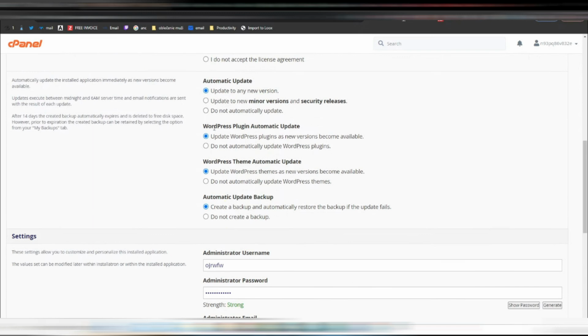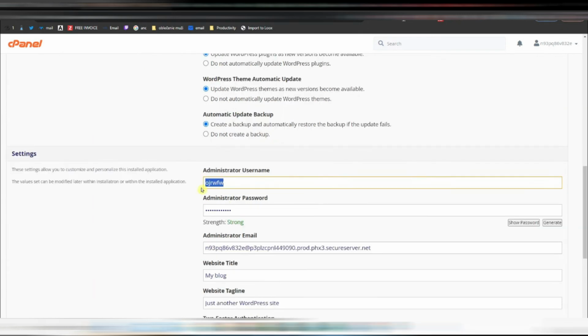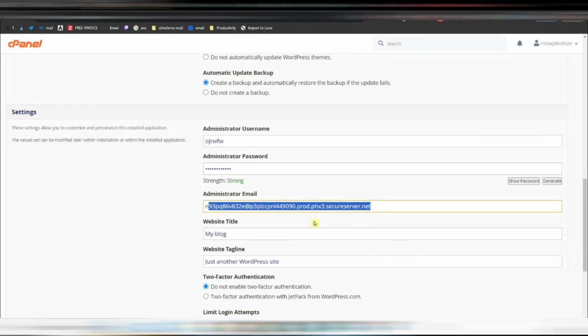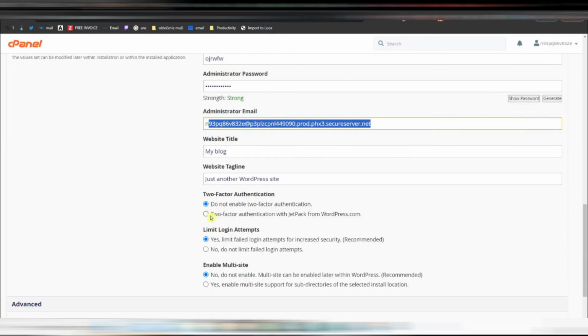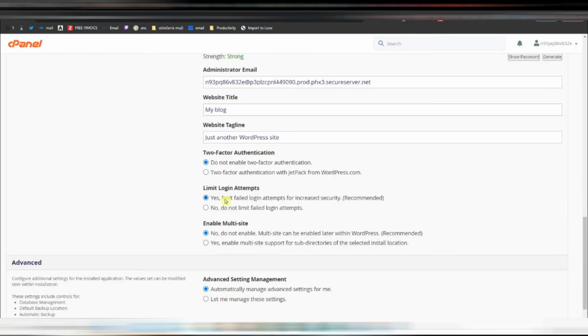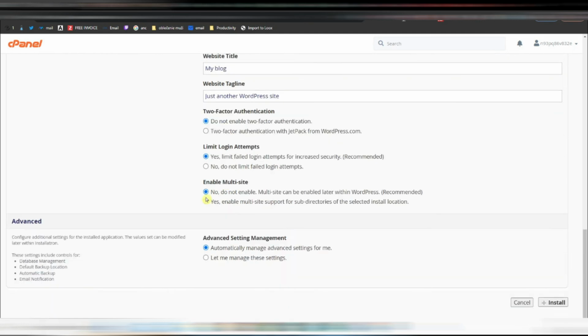Next, set up your administrator account by entering a username, password, and email address. You can also configure a tagline for your site. Consider enabling Jetpack for two-factor authentication and limiting login attempts to enhance security. If you need a multi-site setup, you can enable it here as well. Once everything is set up, click Install.